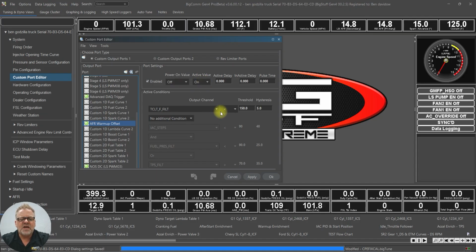And what I'm saying here is that if the temperature of the coolant in Fahrenheit, okay, is less than 150 degrees, that table is going to be true. As soon as I go over 150 degrees, that table's not on anymore. Okay, you could also add some additional conditions if you want.